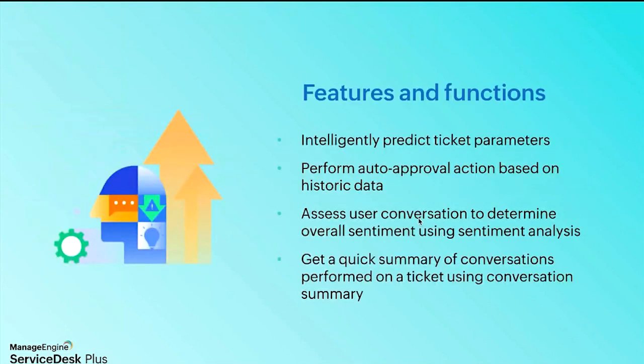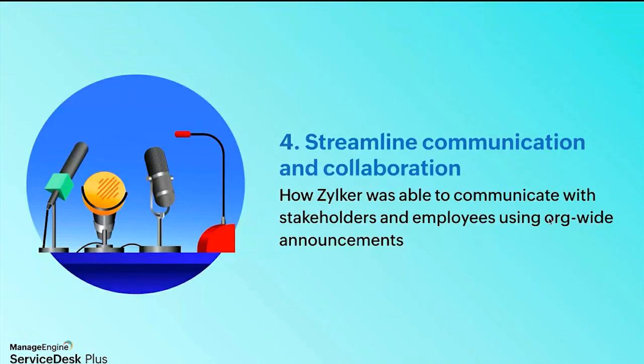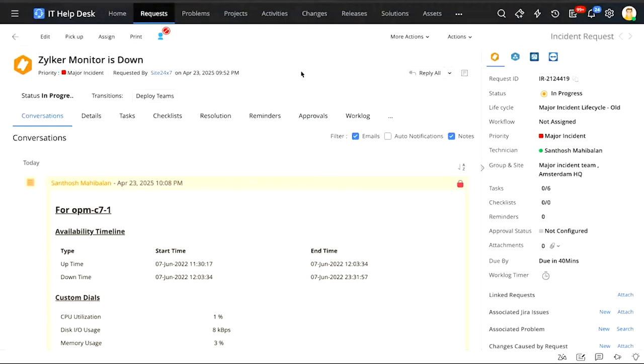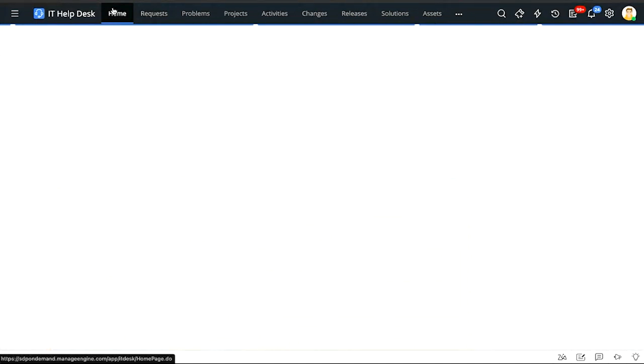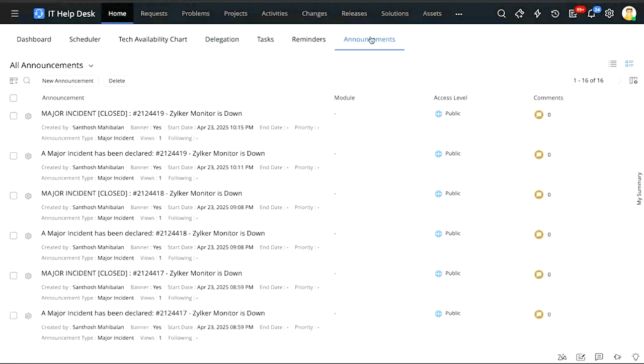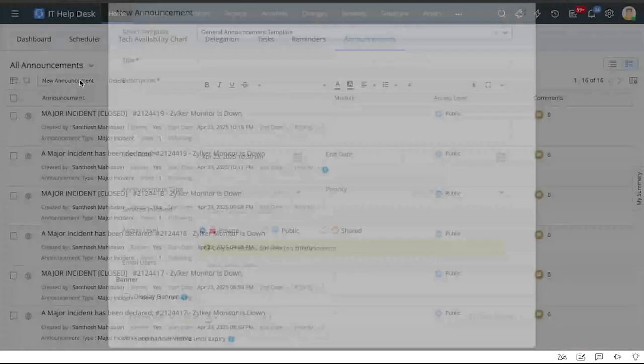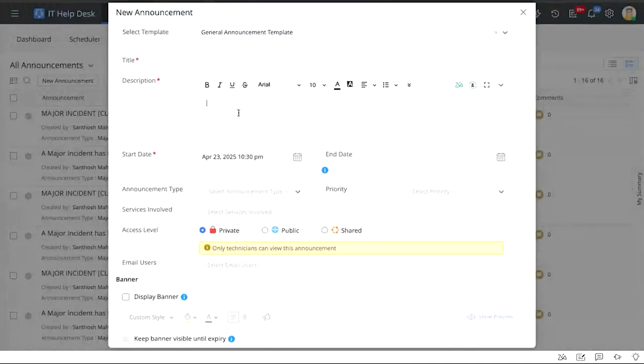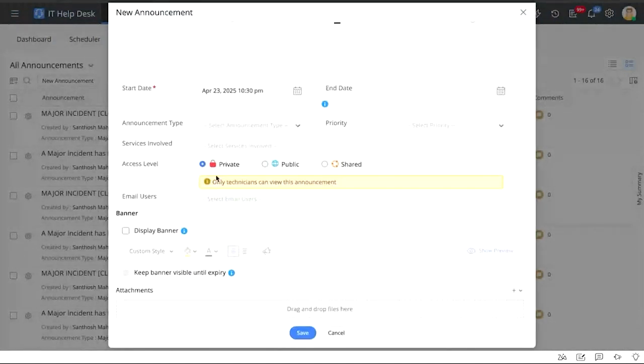Right. Moving forward, we have how do you streamline communication and collaboration? So I showed you how exactly you can initiate your banners through scripts as a part of your life cycles. If you'd like to introduce standalone notifications, you can navigate to the home tab, and you'll get to see announcements as one of the tabs over here. All you need to do is click on new announcement, populate the title, the description, start date and end date, and choose who exactly should see the announcement.